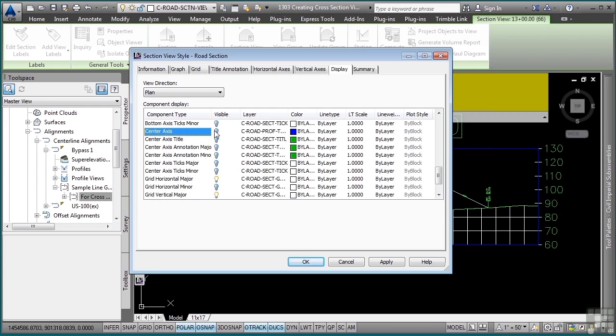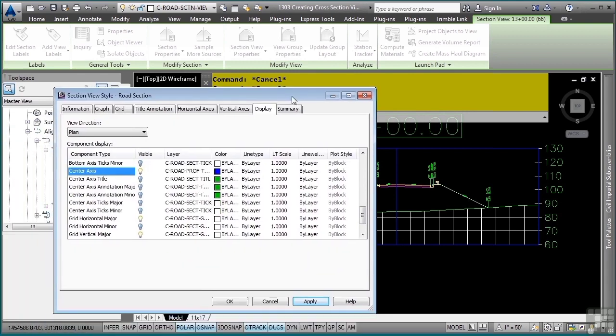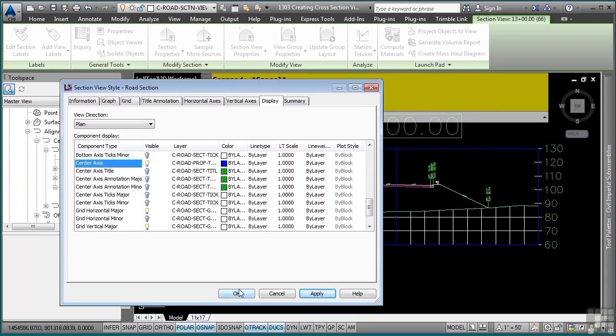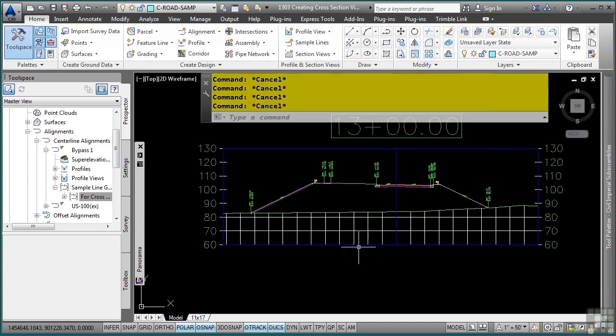And notice how the light bulb is off, so we'll just turn it on, click Apply, and then move your dialog box out of the way to see it display. You can also just click OK, that would also work as well. Press Escape to clear your selection set.